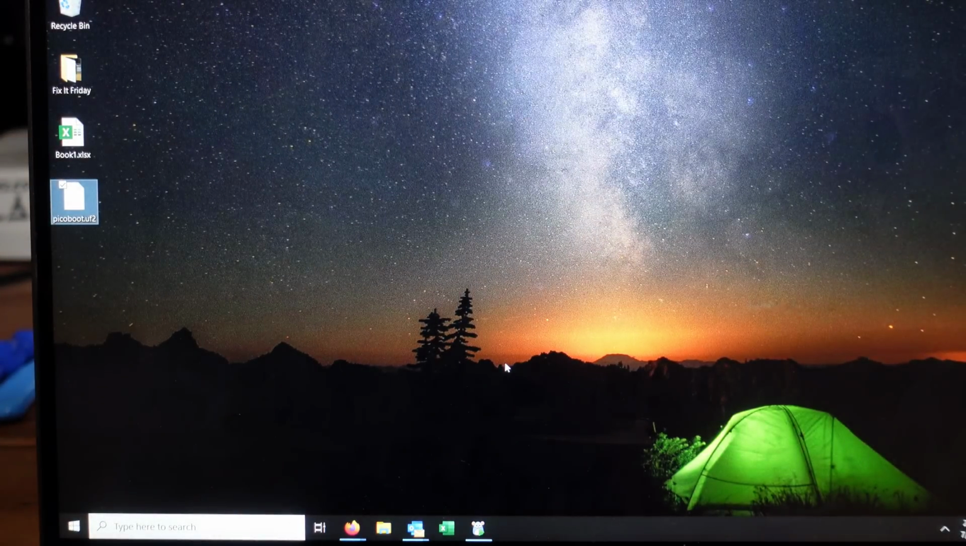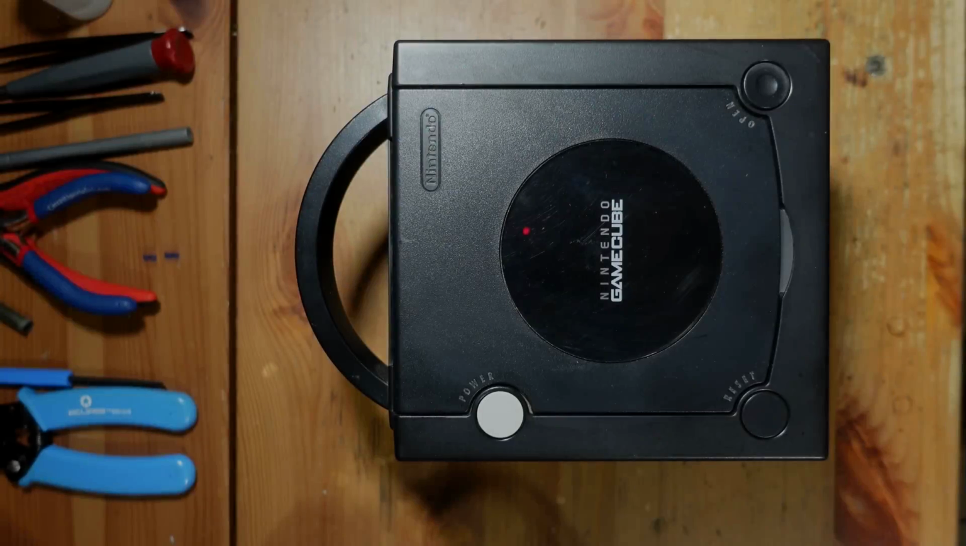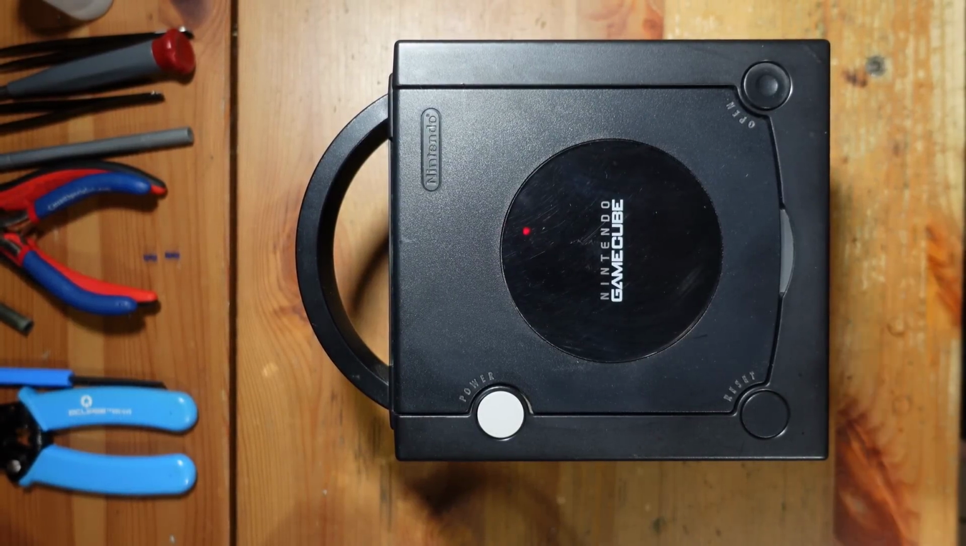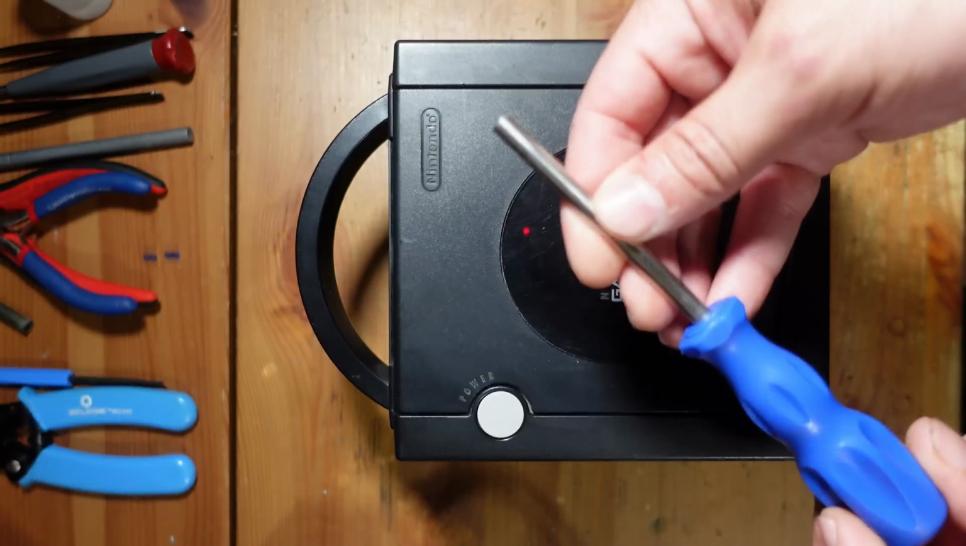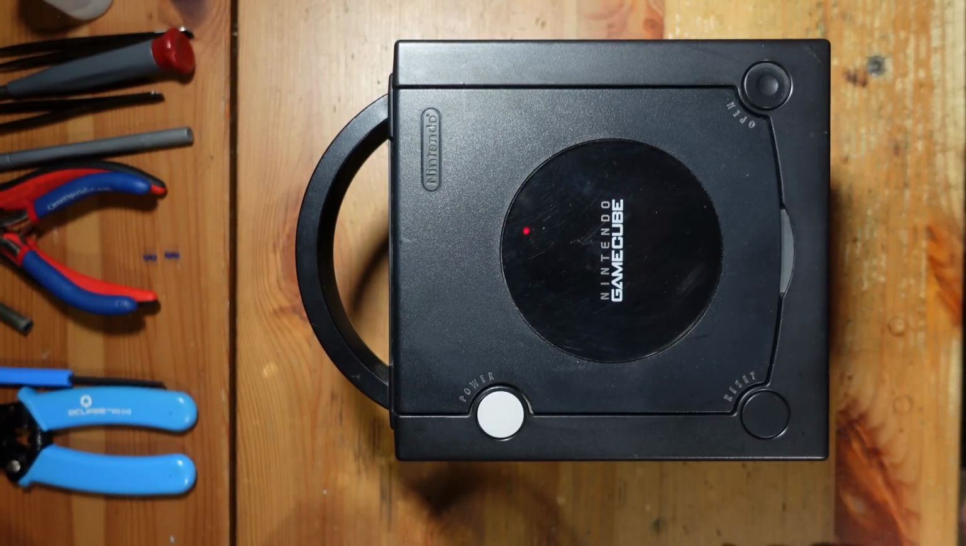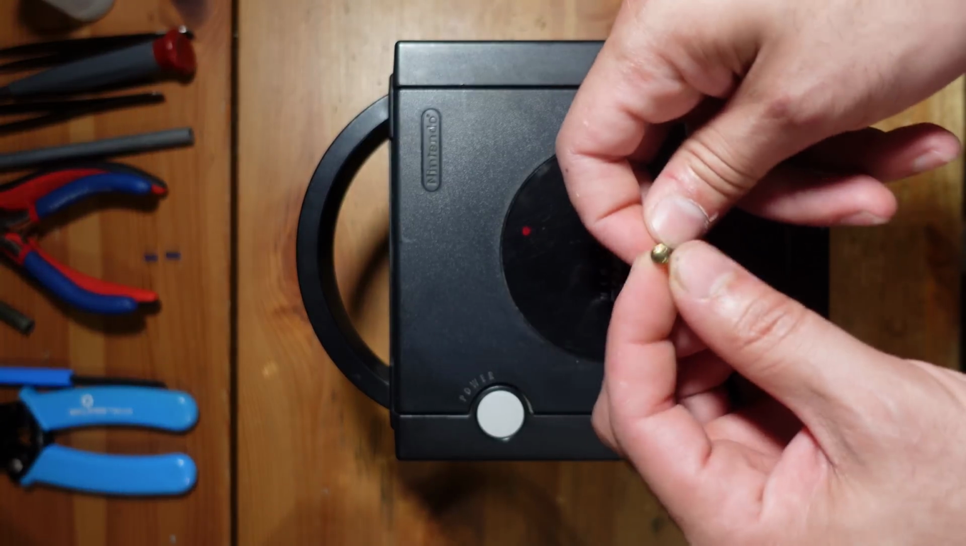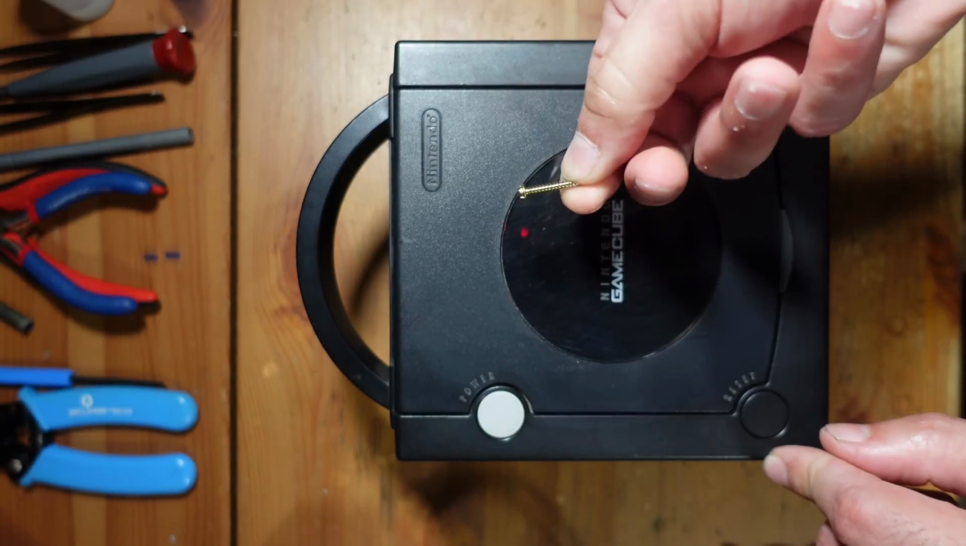So now let's go ahead and get back to the hardware. Okay, we're going to briefly go over taking apart a GameCube. It's very simple, and all you really need is a Phillips screwdriver and a GameBit screwdriver, just like this one right here. First thing you've got to do is take the four GameBit screws out of the bottom of the shell, and they look like this.